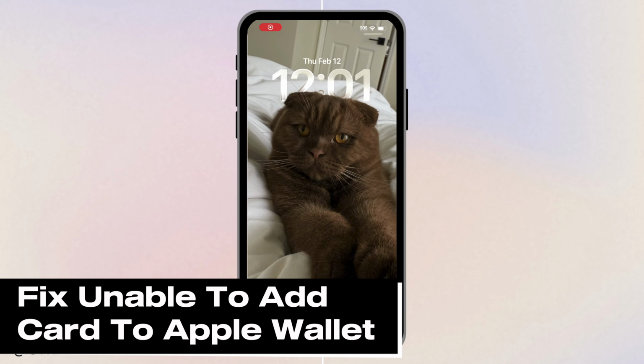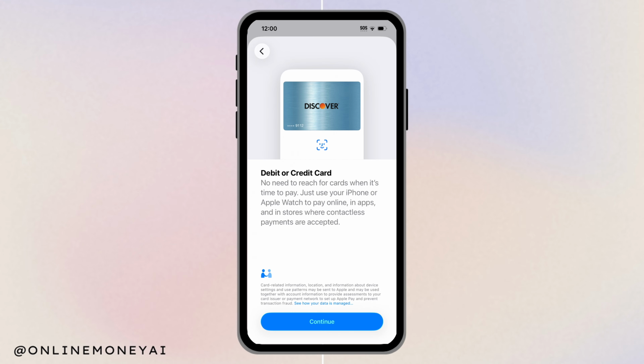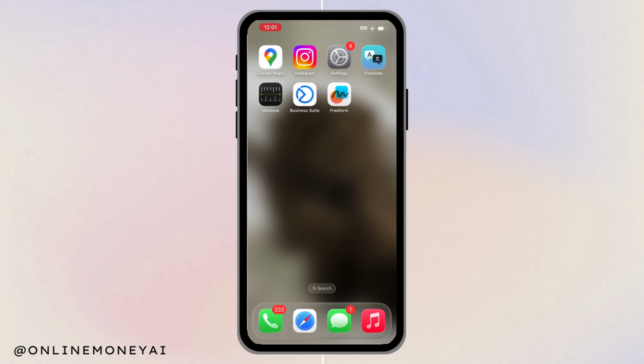Getting the unable to add card error in Apple Wallet? Let me show you exactly how to fix it step by step and get Apple Pay working again. This is the most common reason this happens. Apple Pay only works in supported regions.